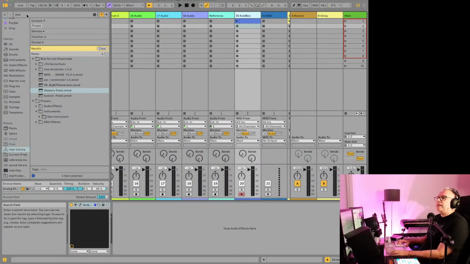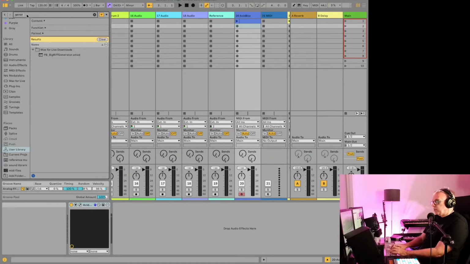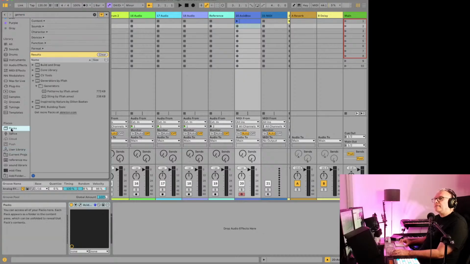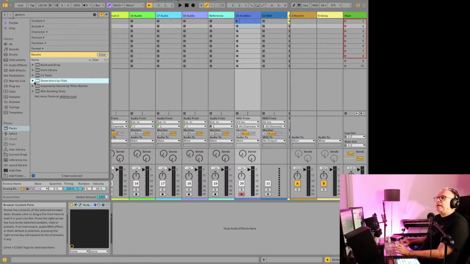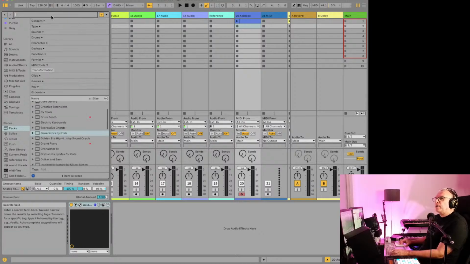Okay, so basically, if you want this, search generators, and then you'll have to go to packs. And then under packs, I installed it here, but you won't have it here if you didn't install it. And you can go to Ableton Live, but there was another way that I did it, which was, oh yeah, probably because of generators.